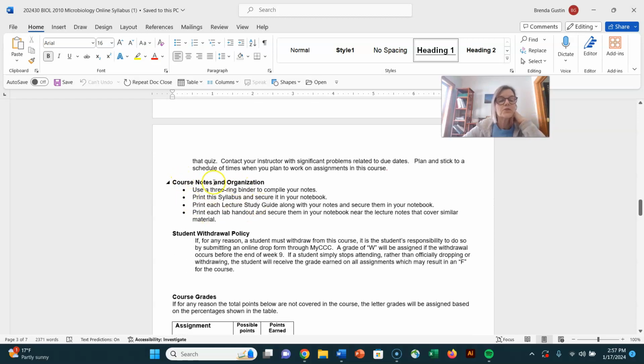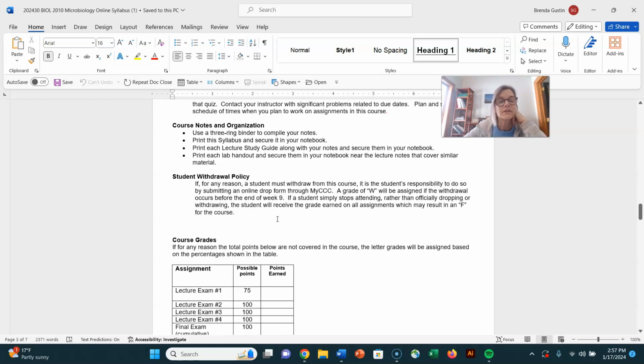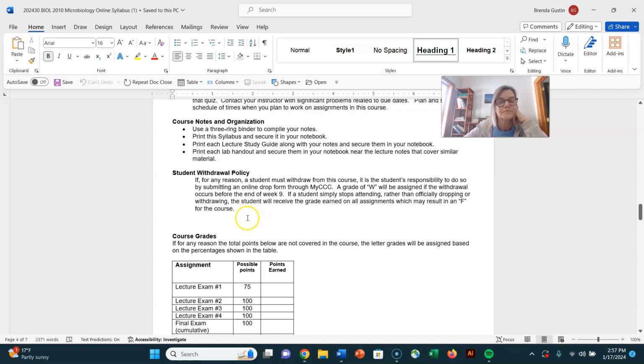Here's just some notes on organization. I recommend looking at that and being organized in this course. Keep yourself on track. I have to do it. I'm really methodical in my three-ring binder about what I'm doing each week, and everything's labeled and clearly organized.